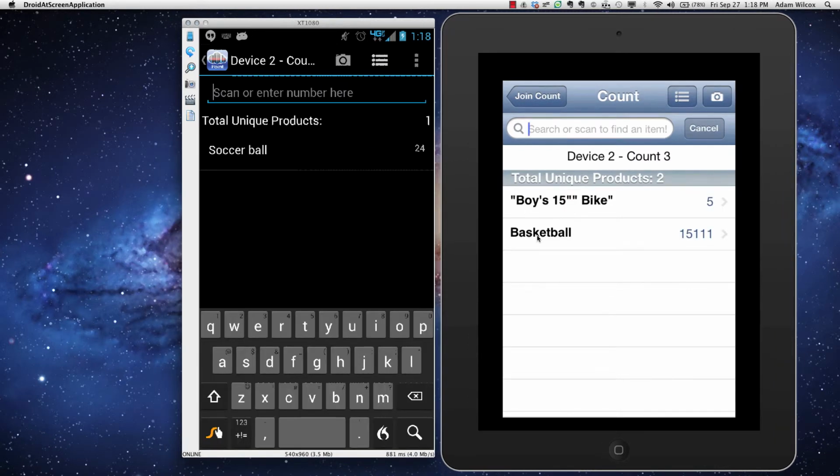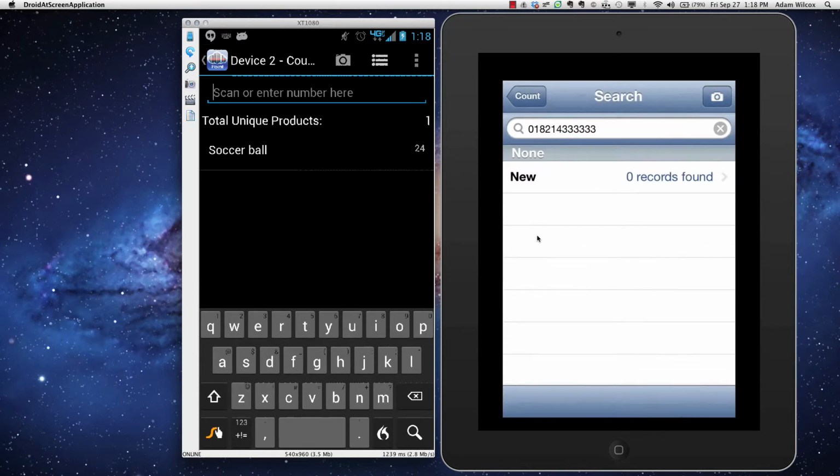Okay, you can also count with Bluetooth scanners. I've got one hooked up to the iPad here. It kind of just helps facilitate some quicker, more efficient scanning. I'm going to show you what that looks like. I'm also going to show you that it supports serialized items and also new item creation all in one here. So I'm going to scan a barcode that's not in the system right now. Because what that does is it says, hey, I'm not finding anything.